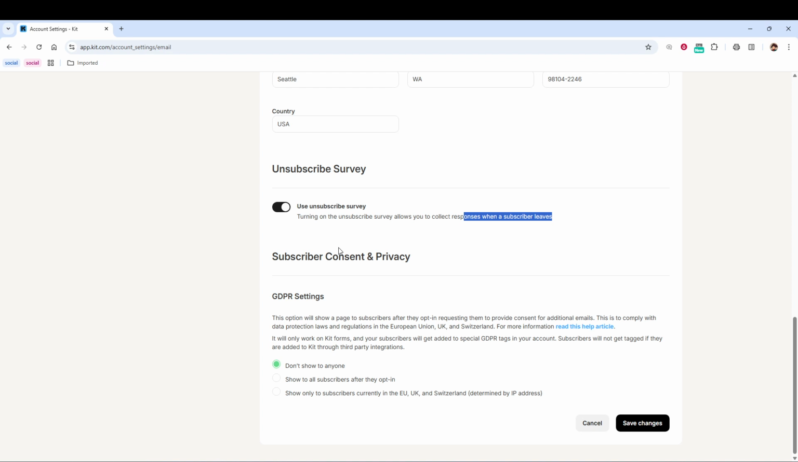And that's all you need to do. With just a few clicks, you've added an unsubscribe survey to your email marketing in Kit, giving you valuable data to refine and improve your future campaigns.